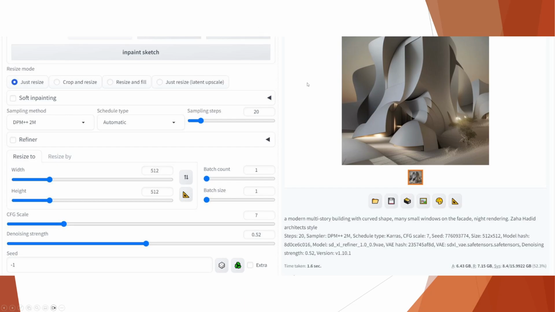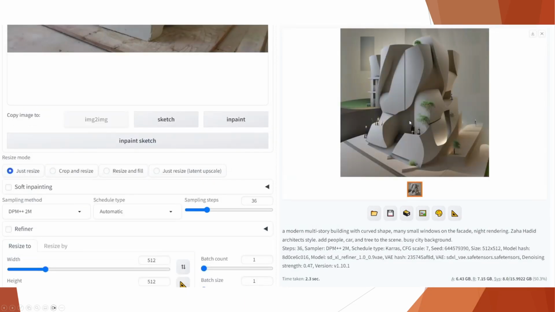So here's an example of this original clay model, now translated into a building. And you can see after I increase the sampling steps, this is getting a little bit closer to a building, right? I can also bump up the dimension. I can play with other settings. So this is kind of like a building now.